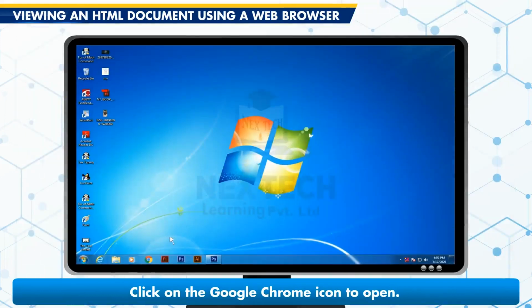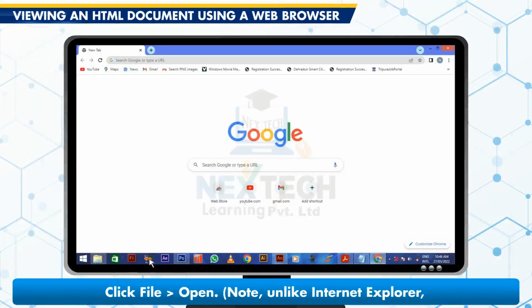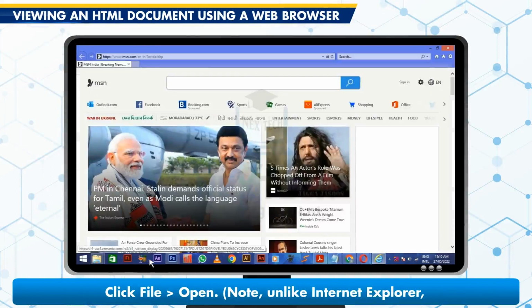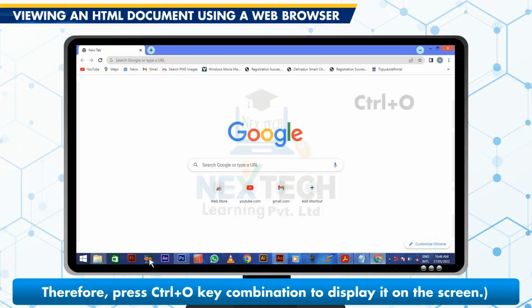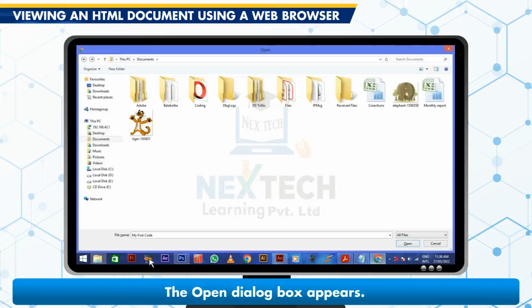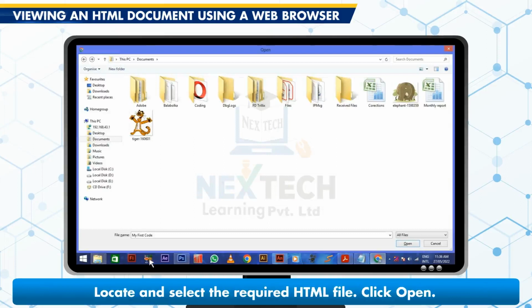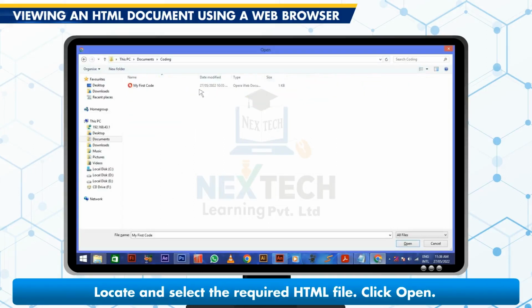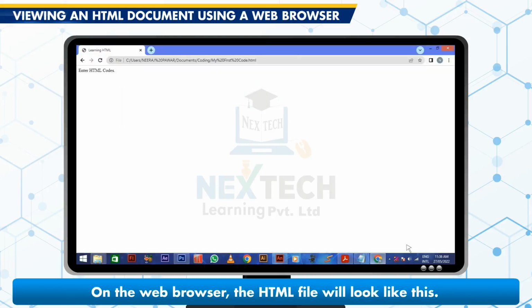Click on the Google Chrome icon to open. Click File, Open. Unlike Internet Explorer, Google Chrome does not contain any menu bar. Therefore, press Ctrl+O key combination to display it on the screen. The Open dialog box appears. Locate and select the required HTML file. Click Open. On the web browser, the HTML file will look like this.